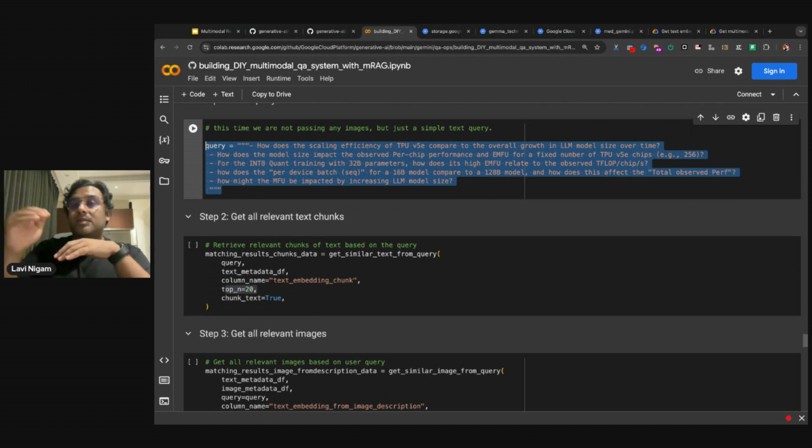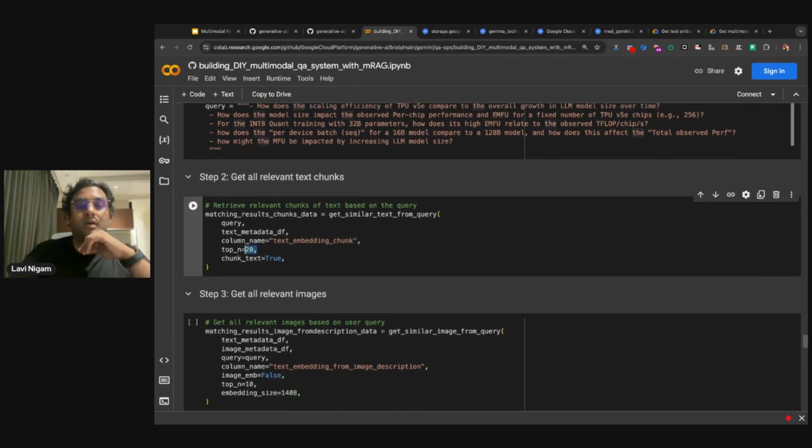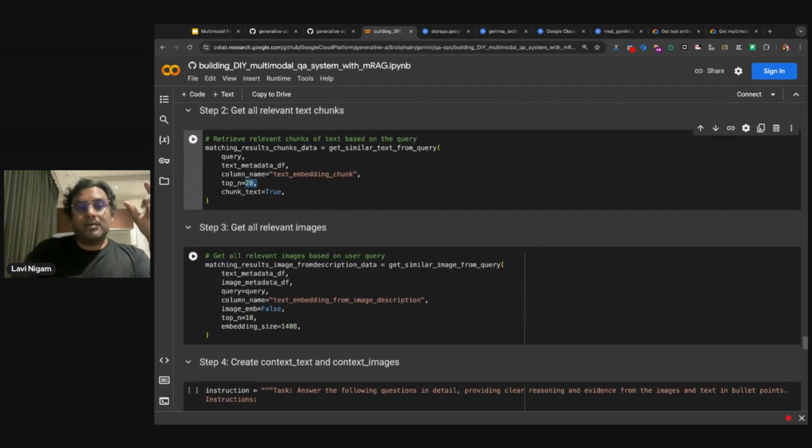You can send just one question or you can send 10 questions, it doesn't matter, as long as you get a wider search area. If you have 10 questions that you want answered, you can set the top n to, let's say, 30, 40, 100, whatever you think is the better top n. So that's step two.